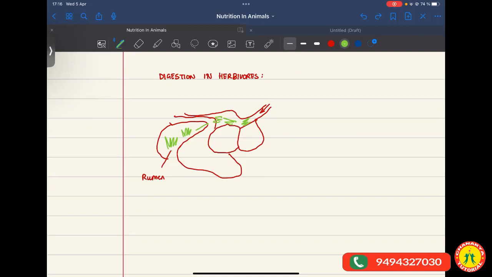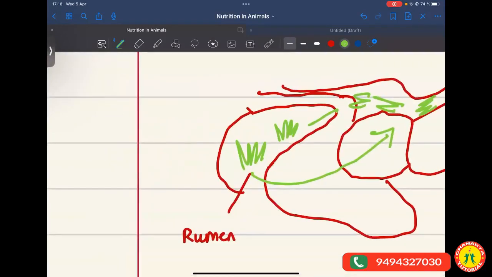It again goes back to the esophagus and back to the mouth. What they do is they quickly swallow the grass and store it in a part of the stomach called the rumen. So what will happen to this food? Partial digestion takes place here. Not complete digestion, so it will be half digested.